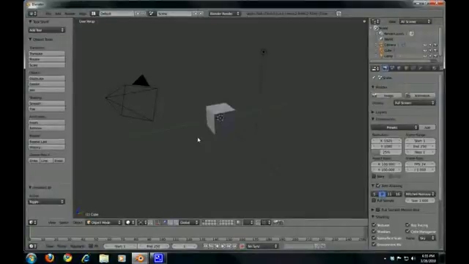Hi, my name is Daniel Valente, and today I'll show you how to do a tank track in Blender 2.5. So, first of all, let's delete the default cube.